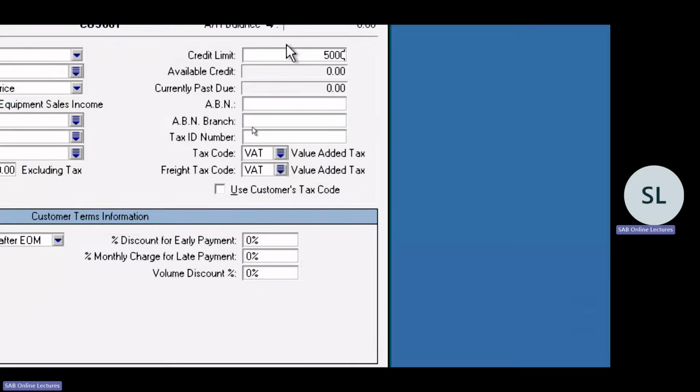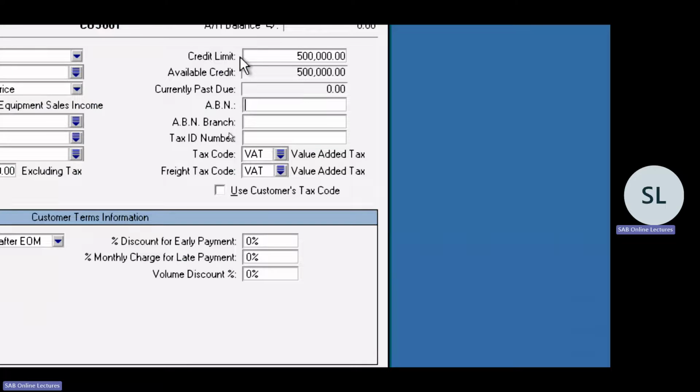Otherwise, when you do a transaction with this particular customer, the system automatically gives the message: credit limit not enough. Credit limit not enough.